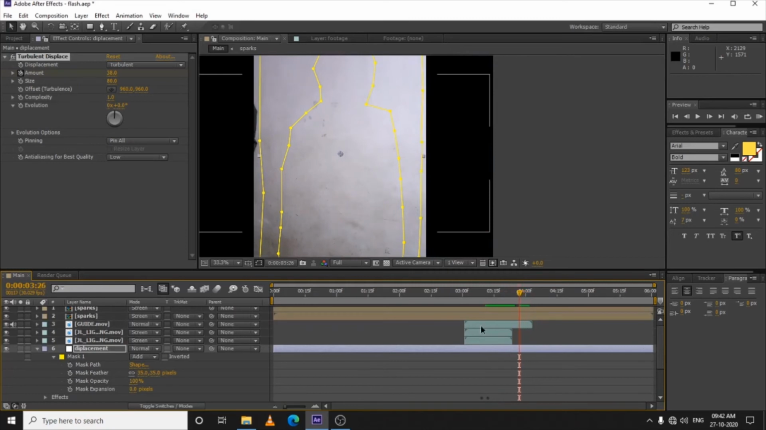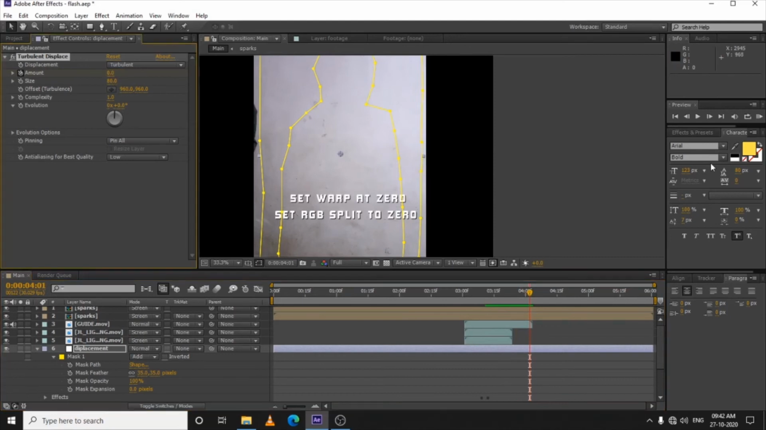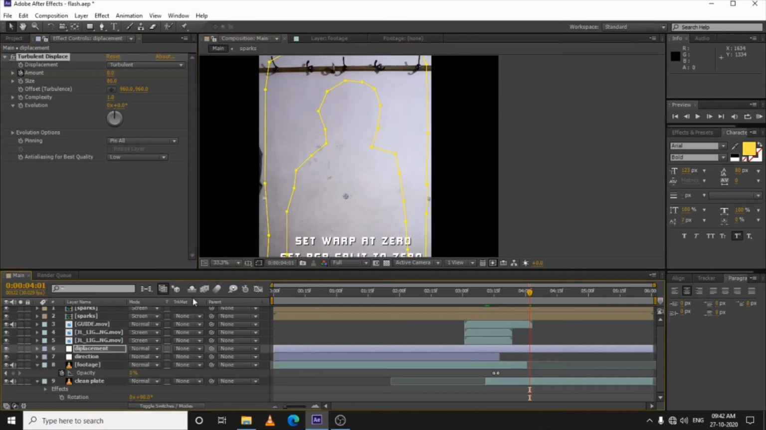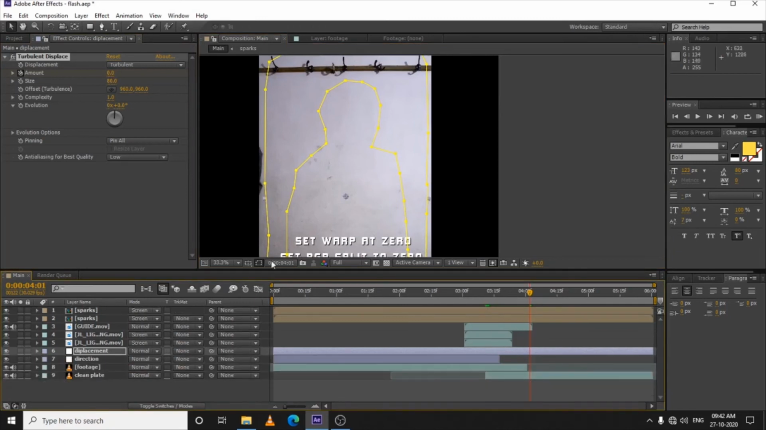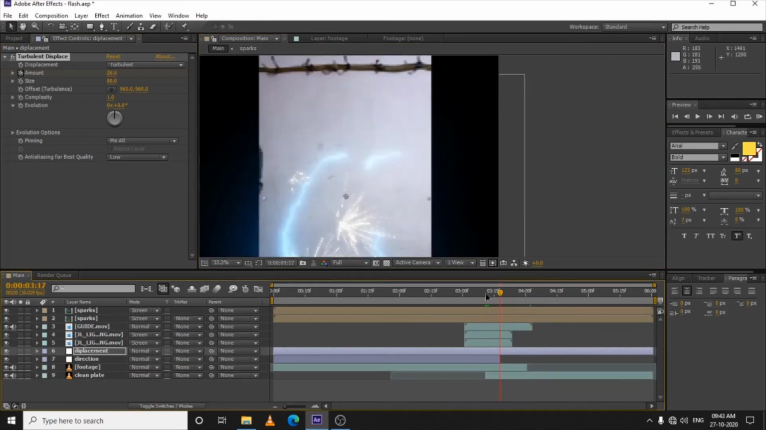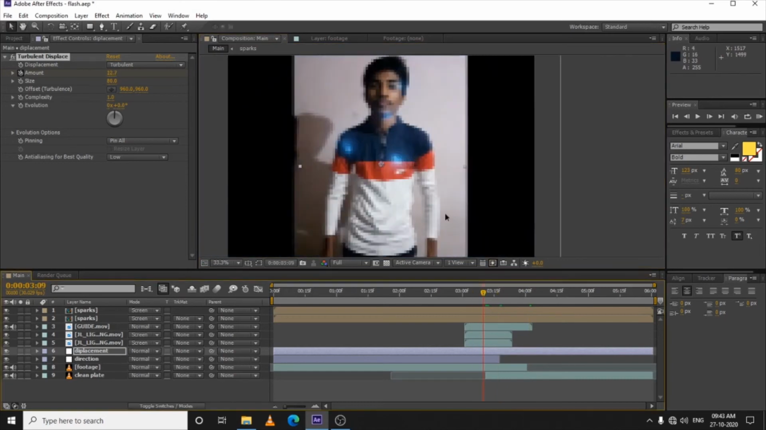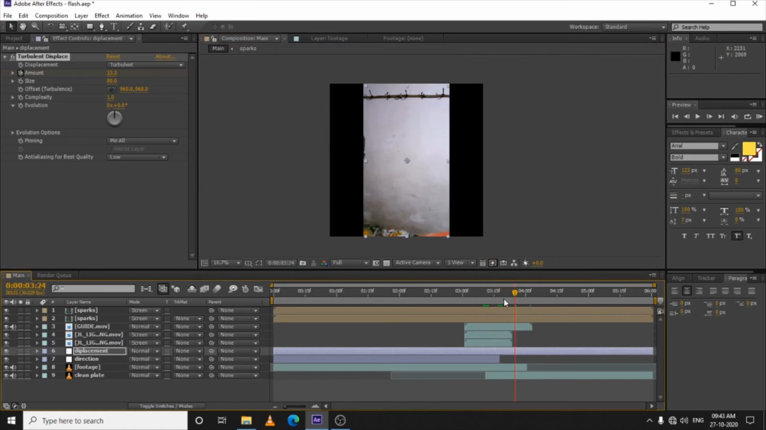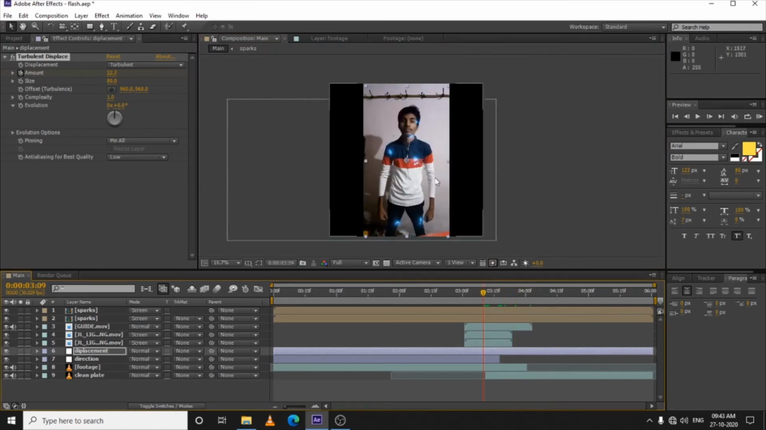It should be something here. Here it is set warp to 0, again set it to 0. So let's just minimize this for now and check the values. Now you can see we have a nice displacement effect on our background. So time to add flares now.